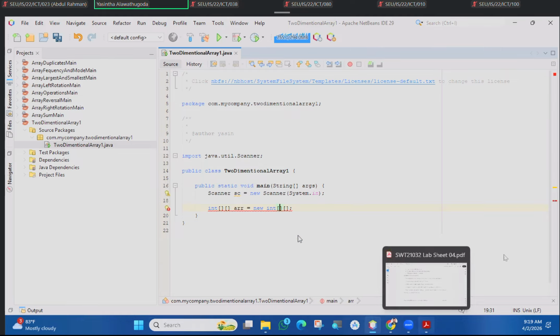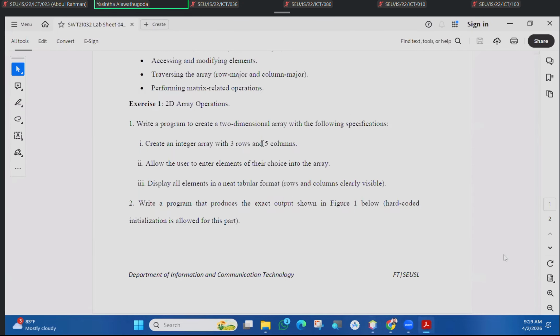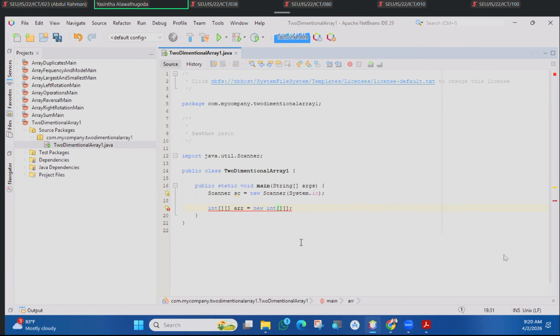Okay, so according to this one in here, it mentioned 3 rows and 5 columns. Okay, so what we can do, we need to mention 3 for the first one, 5 for the second one. Okay, that means 3 rows and 5 columns. Okay, that is how you declare a two-dimensional array with the size. Okay, and also this one is for getting the user inputs. This one is also for getting the user inputs.